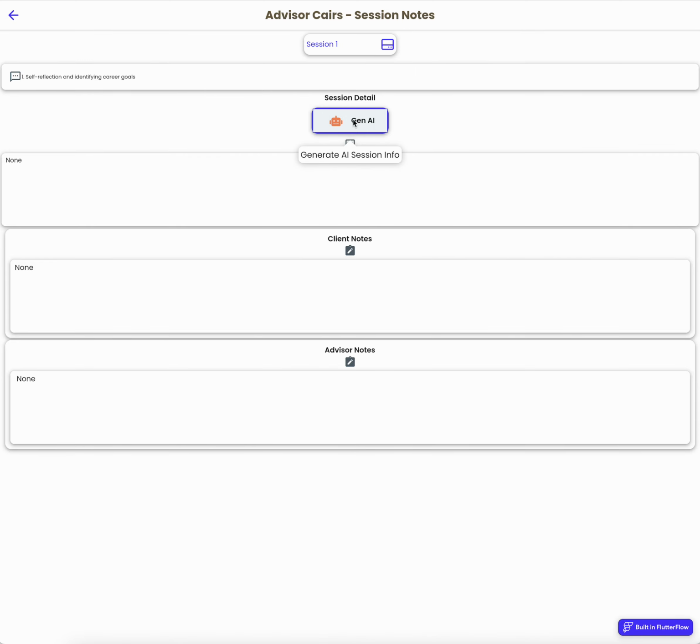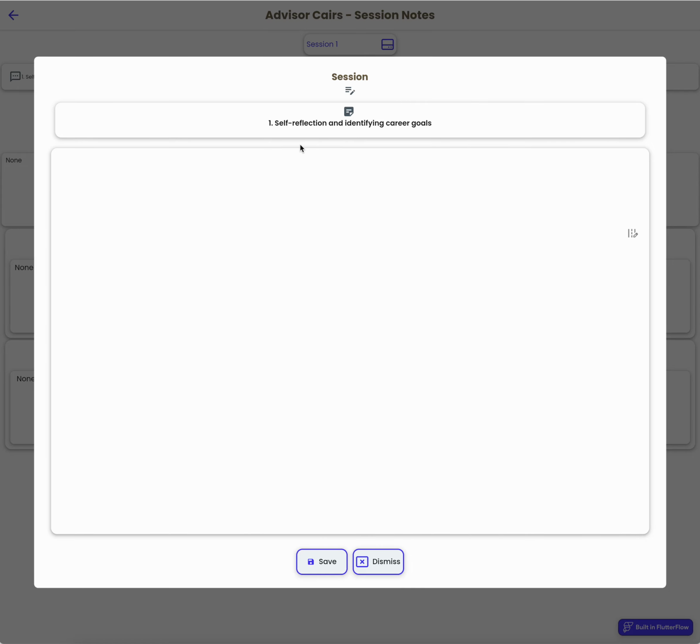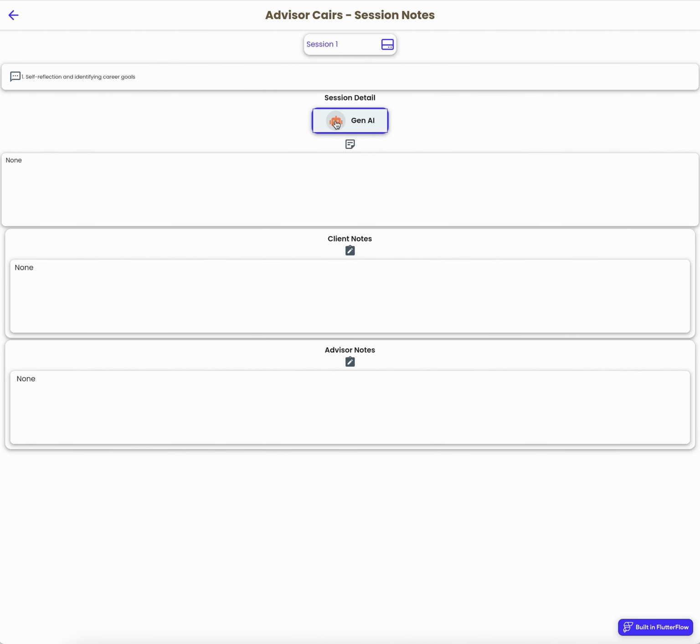Well, I have this little Gen AI button here as well, another little helper for me. So this is the information for the session, and if you have a look, it's blank. Now, again, I can go in here and start creating a session, or I can just click this Gen AI. And it will take that session information and use AI to generate a session for me, which I can then use as a template, and I can also keep it as it is.